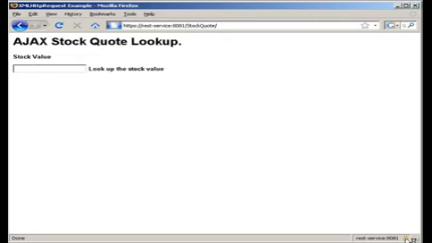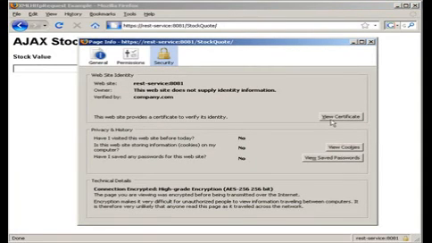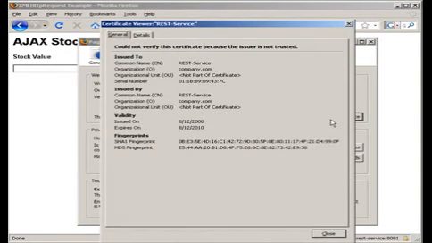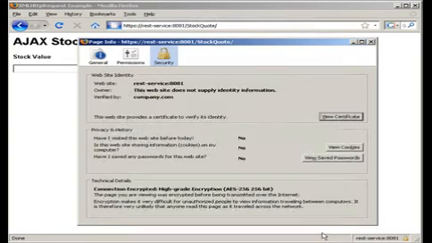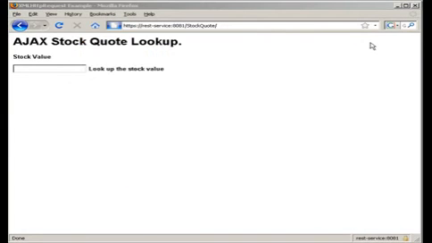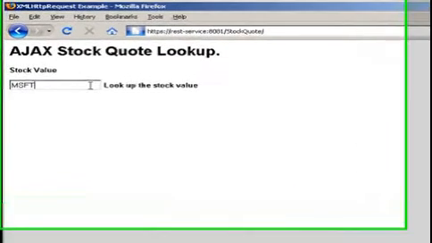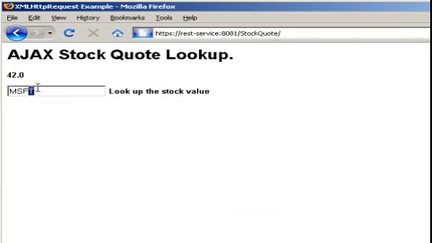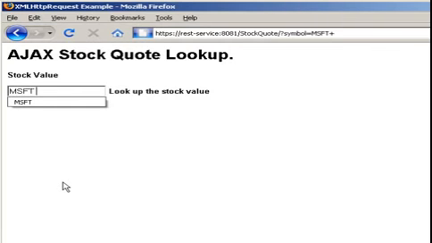We can prove that SSL is happening by clicking on the padlock within Firefox, and we see information about this certificate. It's not trusted because it's a self-signed certificate, but you can see that high-grade encryption AES-256 is being used for the connection now from the code within the browser back to the backend web service. So that means our AJAX requests now are going over SSL. So we have SSL in place for the encryption.